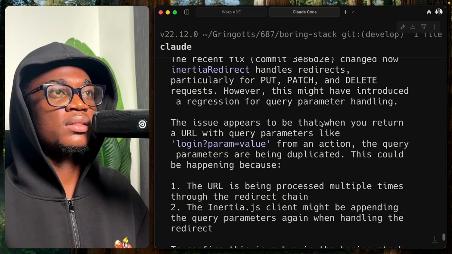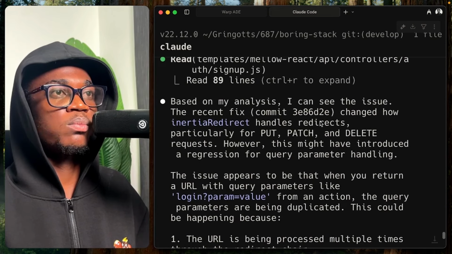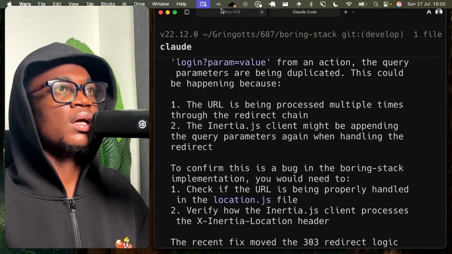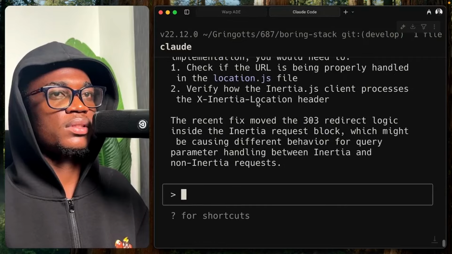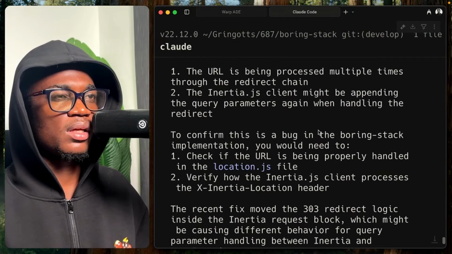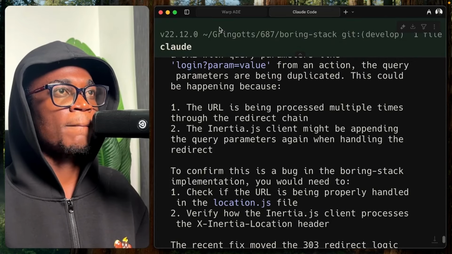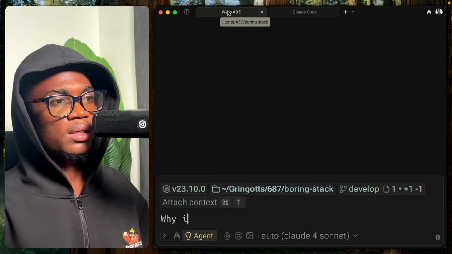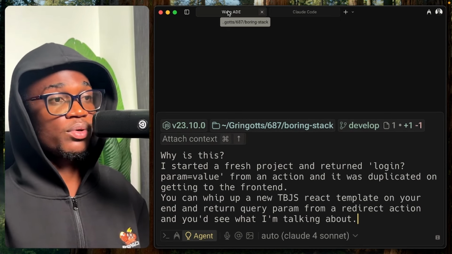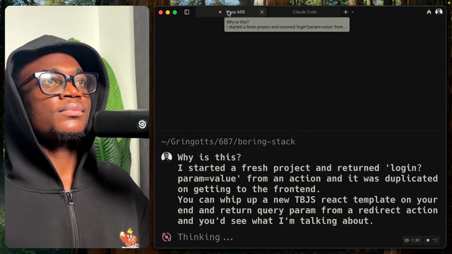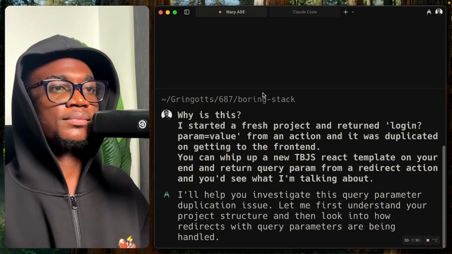I'm going to try this same query with Warp ADE because it didn't even suggest a possible fix. I'm pretty sure this might not be the issue here. So let's go to Warp and do why is this, same query, same prompt, and let's see how that works.